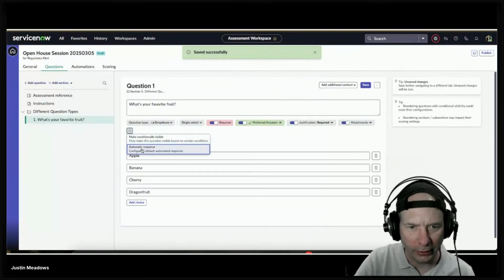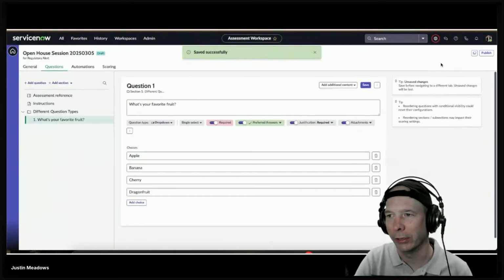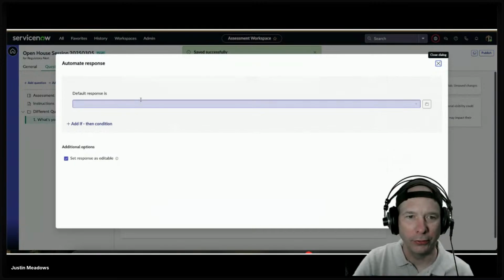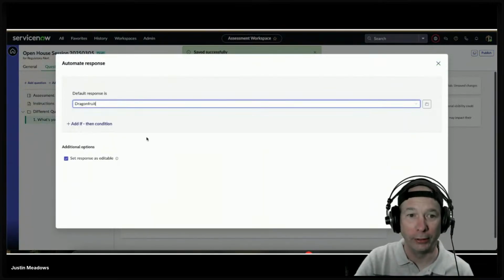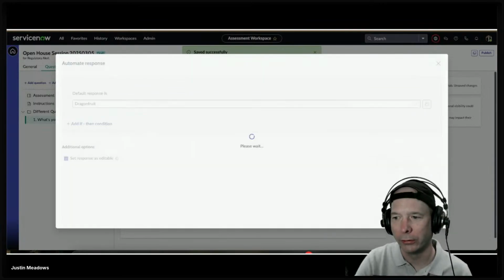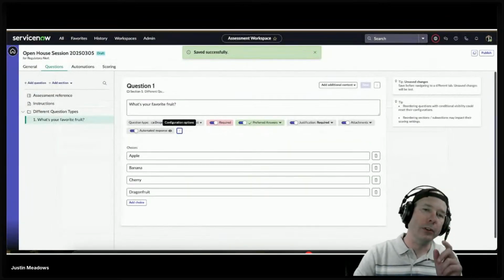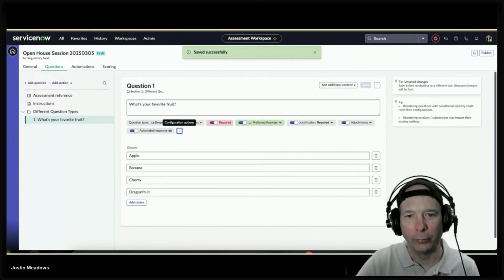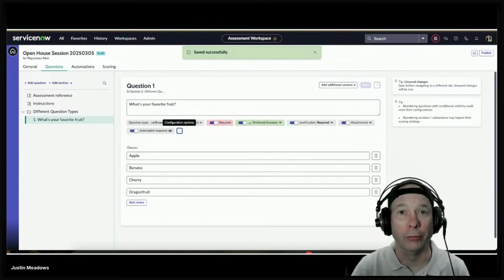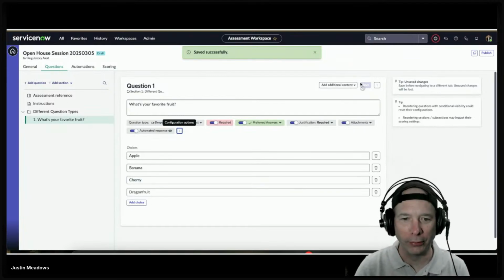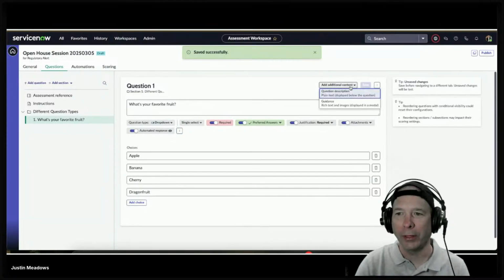And what's the last thing I can do? Automate a response. Oh, gotta save. Save. Automate response. Default response is dragon fruit. And then set response as editable. Okay, yeah, that's right. I remember reading this. It's meant to help people complete the assessments faster by pre-filling in some of the responses. I'm on the fence on that one, whether that's a good thing or a bad thing.